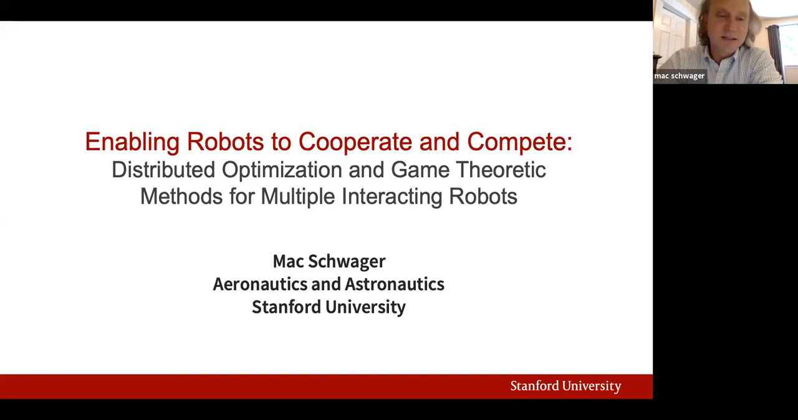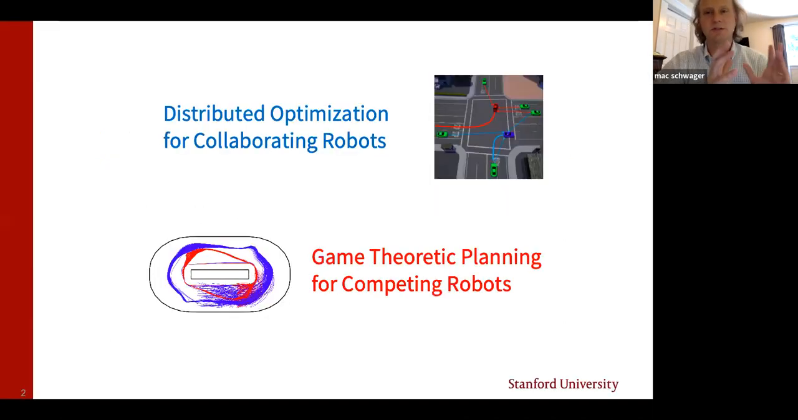So as you can see from the title, my interest is in multi-robot systems and in the interactions among multiple robots with one another and robots with people or human actors. And in particular, lately I've been very interested in distributed optimization and the very closely related concept of game theoretic planning. So I'm going to talk about both of these areas in relation to multi-robot systems. From a high level point of view, distributed optimization is a way to enable multiple robots to work together towards a common goal. So it enables collaboration.